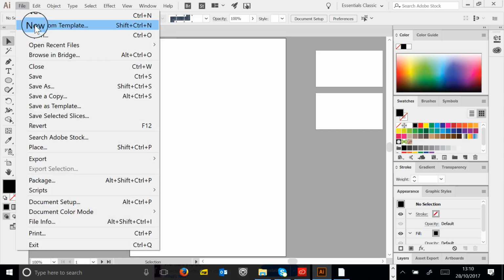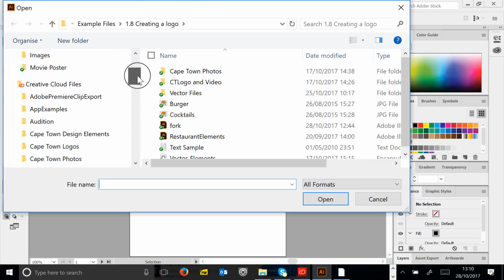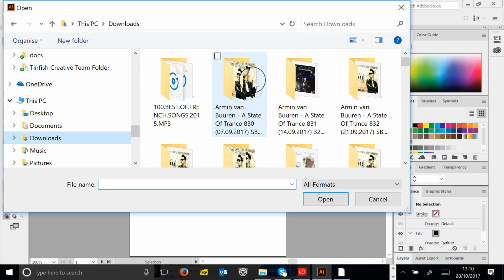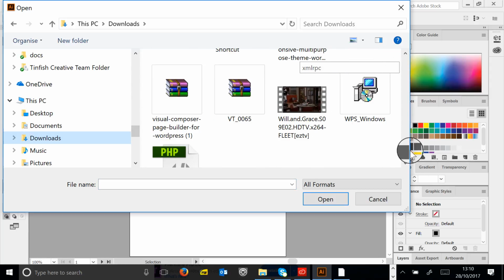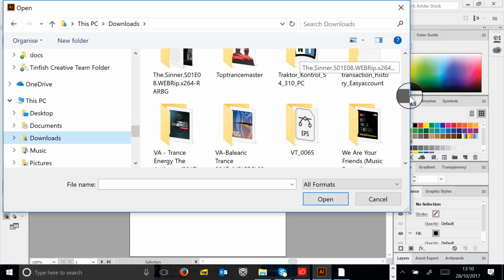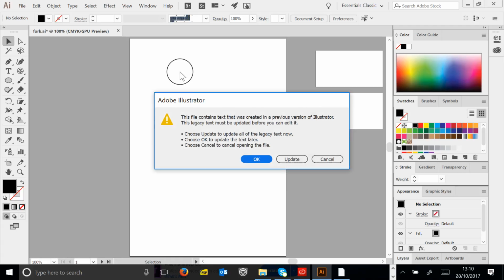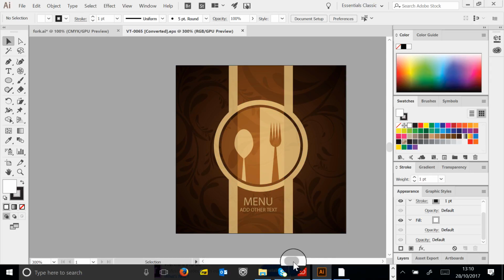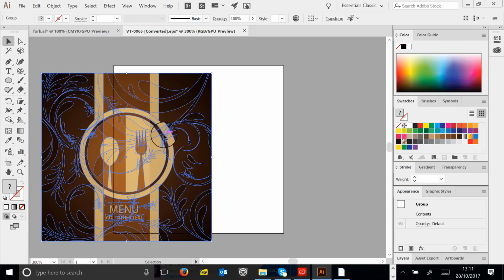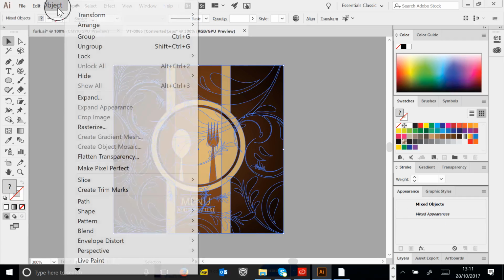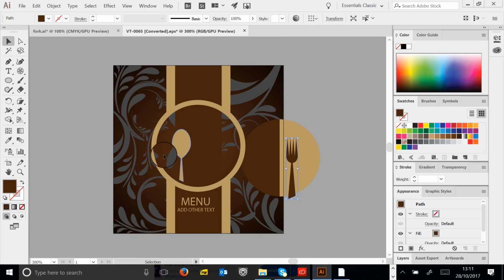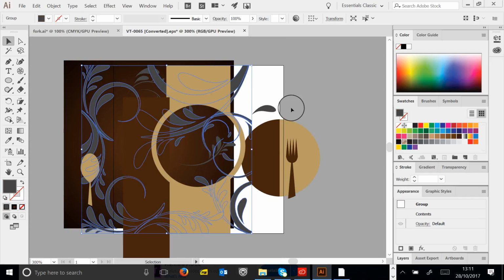So if I jump back to Illustrator, and I go and select that file, where's my downloads? And I go all the way down. There's VT. And there's my vector file. And it's going to open it. And there's the file that I've downloaded. So you can see here that all these elements are actually vector. And if I use Object, Ungroup a couple of times on this, I can get to the element right in the middle. I can get to that fork that I want. I can pull this whole thing apart. I can use the circle separately. I can use the patterns. It's vector.